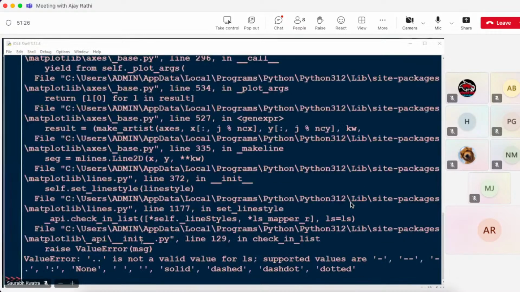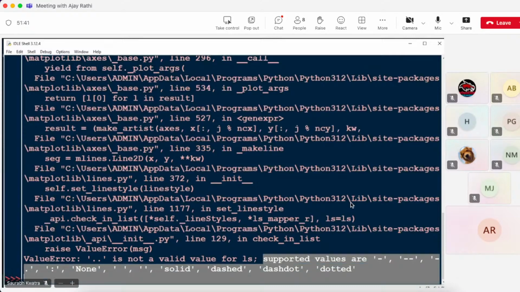And not working. Okay, wait, it's giving us the value. So the supported values are hyphen for dashed, I believe. Hyphen dot is for dash dotted, and colon and none.